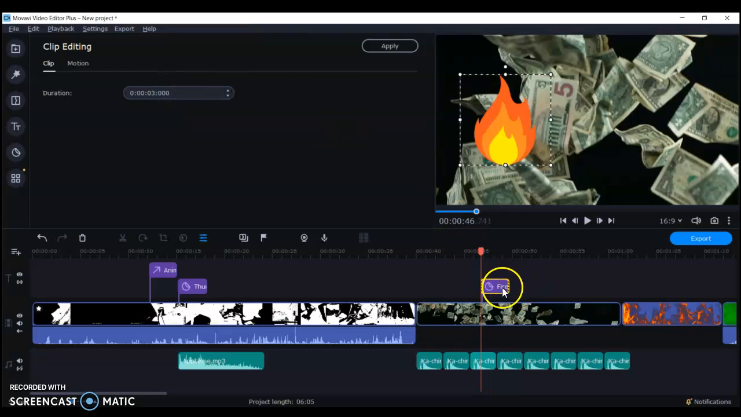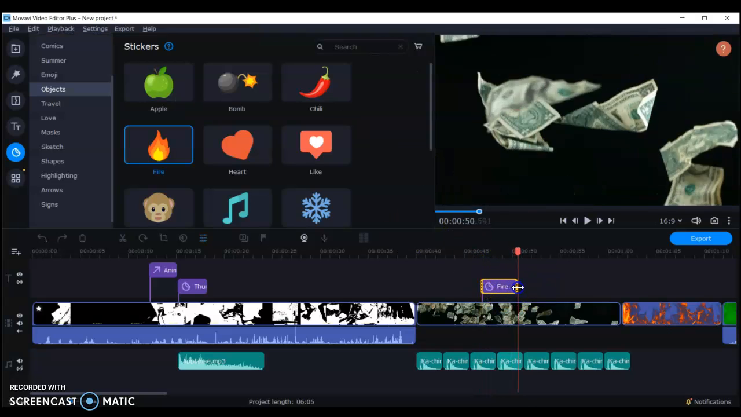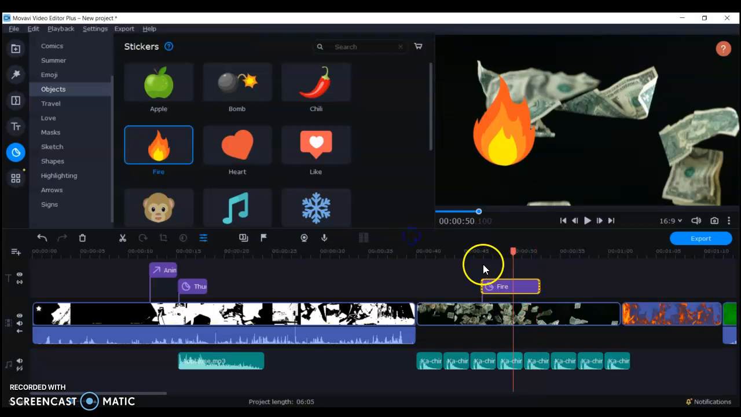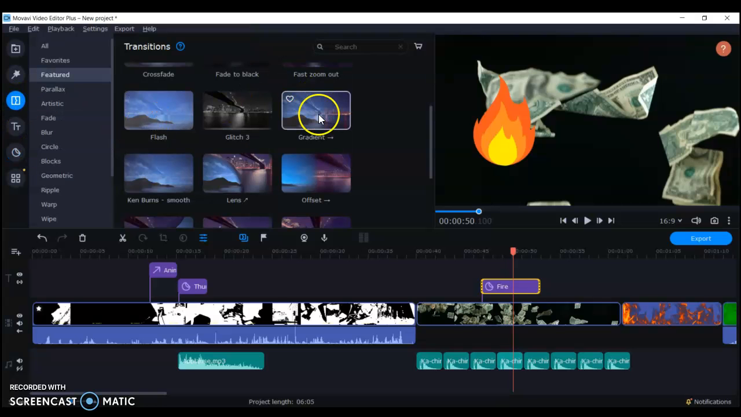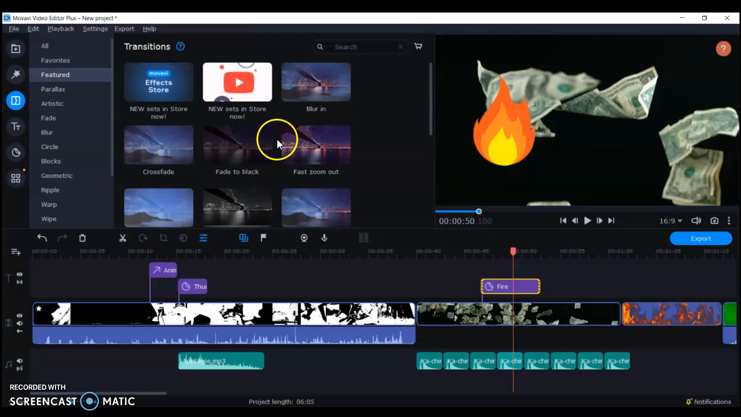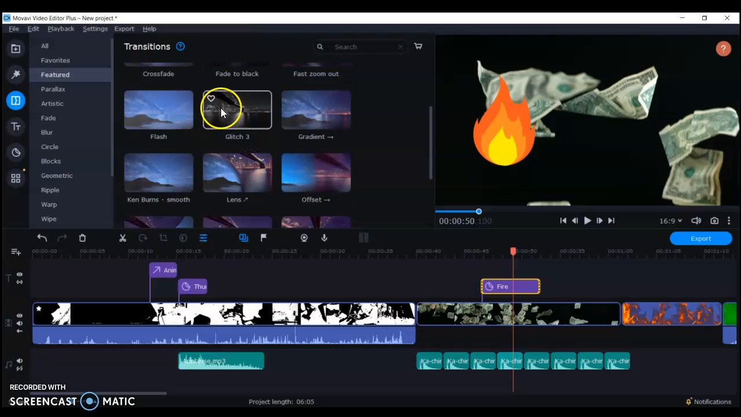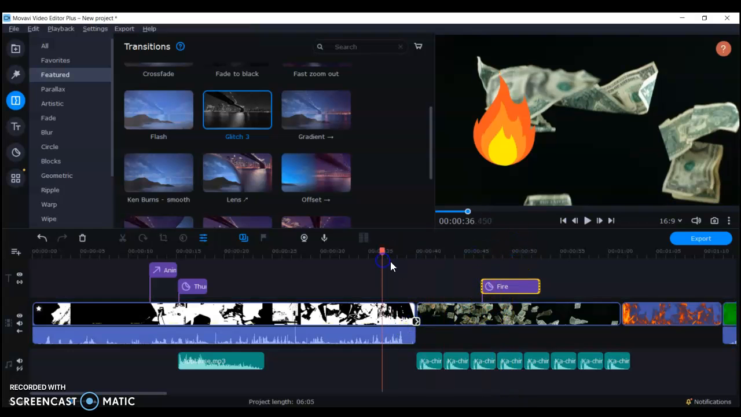Or if you want that, you could just go over here. As you could see, the duration is also moving. Okay, so we could do tons of stuff. And these are for transitions. I'll push glitch. And I'll put it right there for that transition. And so watch this.